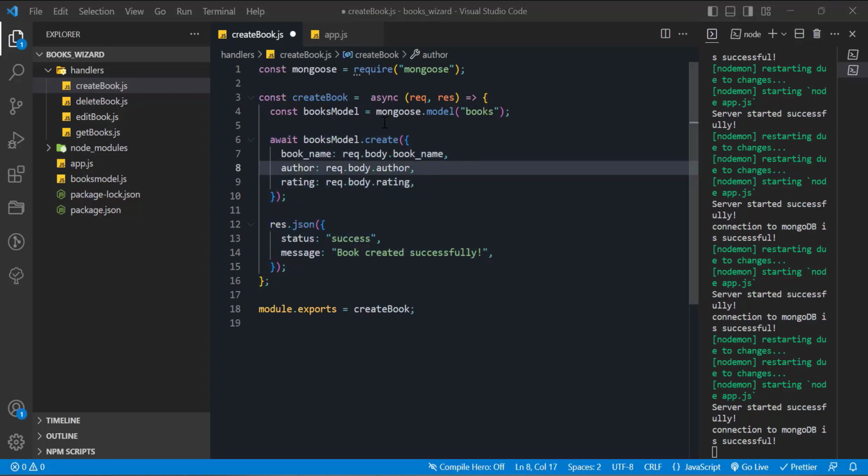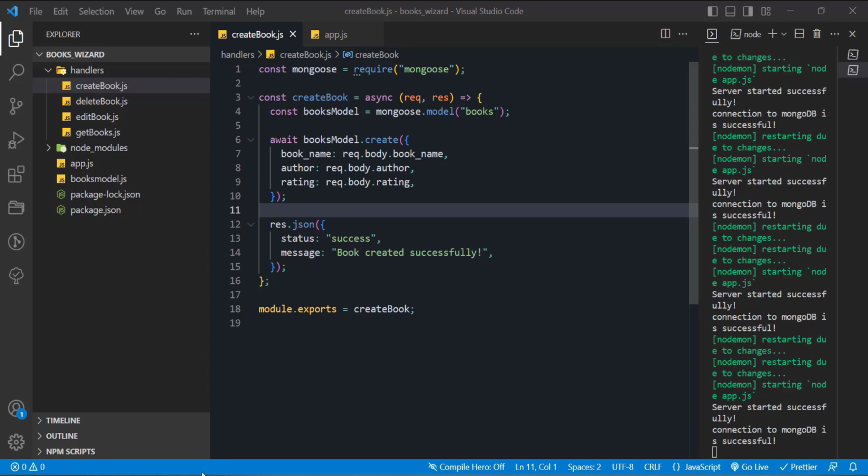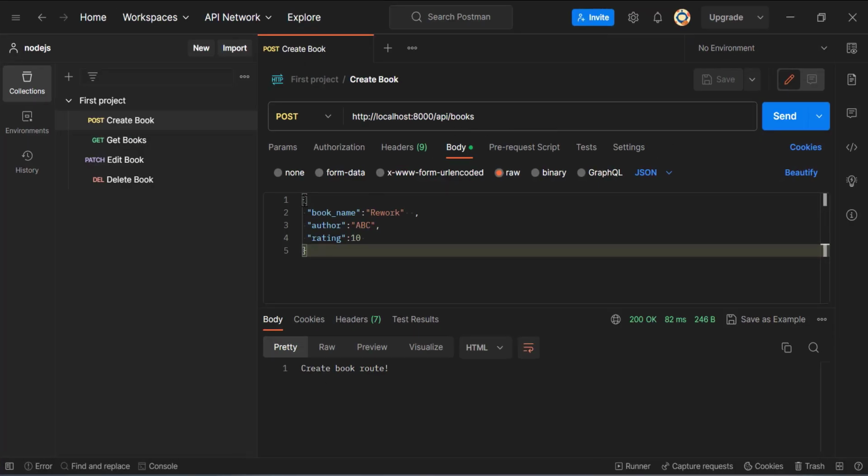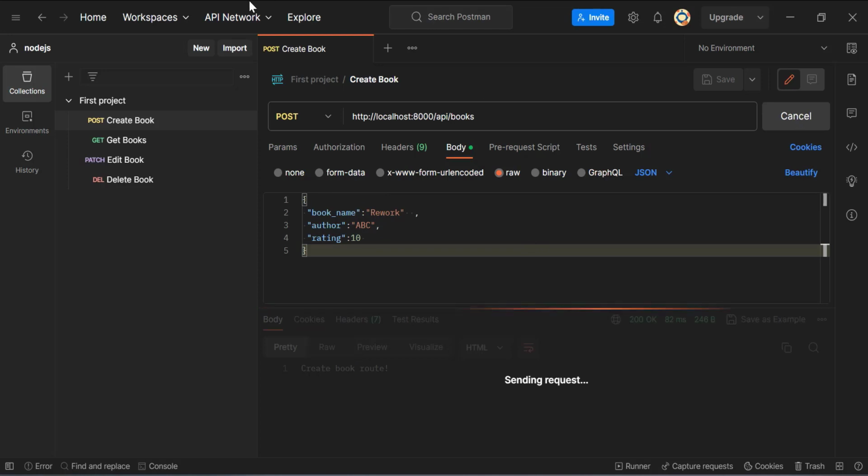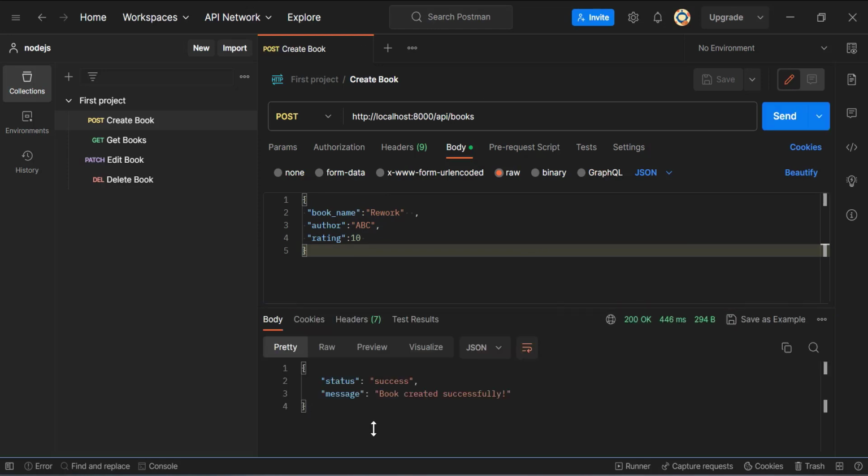And while working with database operations, it is mandatory that we use this await statement because database operations will take some time, right? So now let's go ahead and send a request from our Postman. So we have our payload ready and send the request. And here you can see the JSON response, book created successfully.